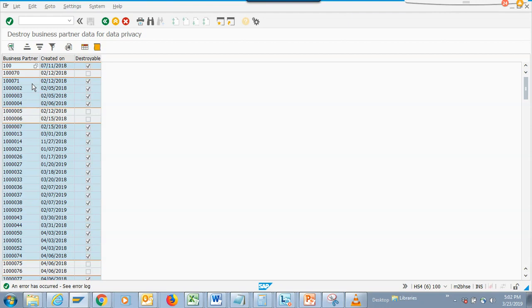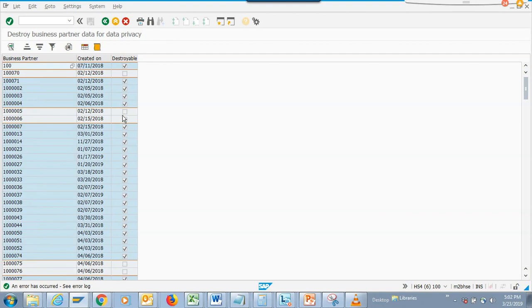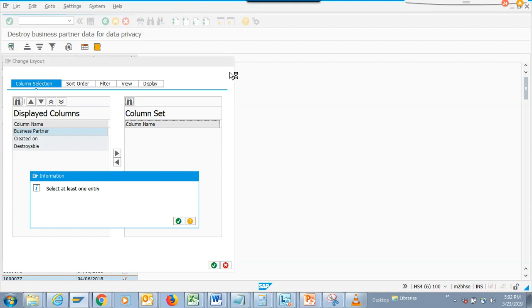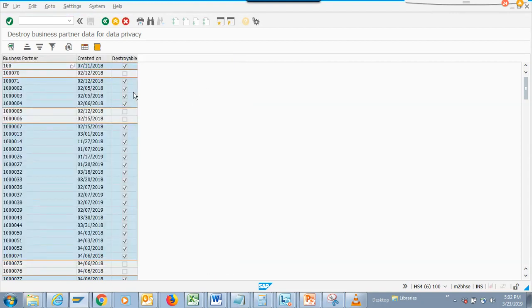So if you see, these are the ones that can be destroyed, these are the ones that cannot be destroyed. There's a reason behind it, because there is activity for all those. Now if there's no activity for some stuff, it can be destroyed pretty easily. So this is really helpful. And I think, let me see, can I bring in anything? I think that's it.